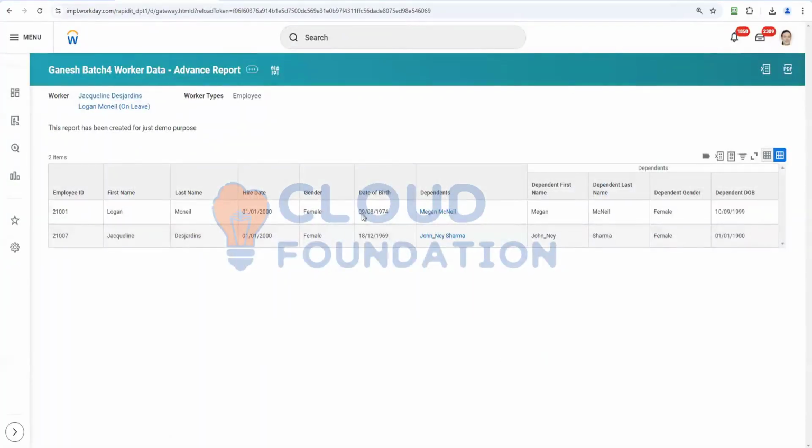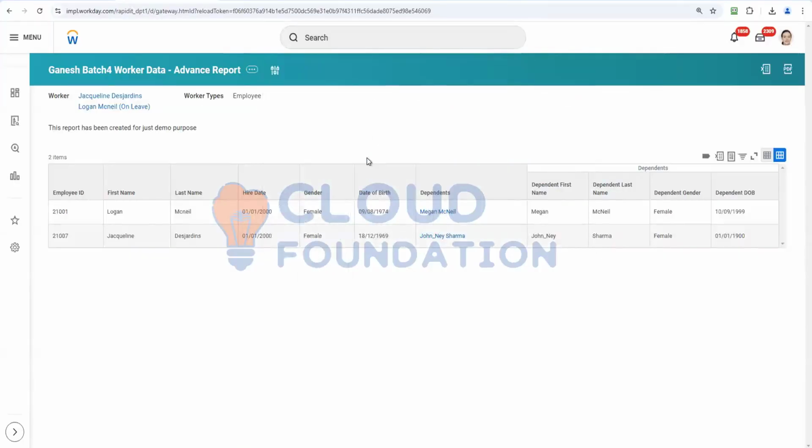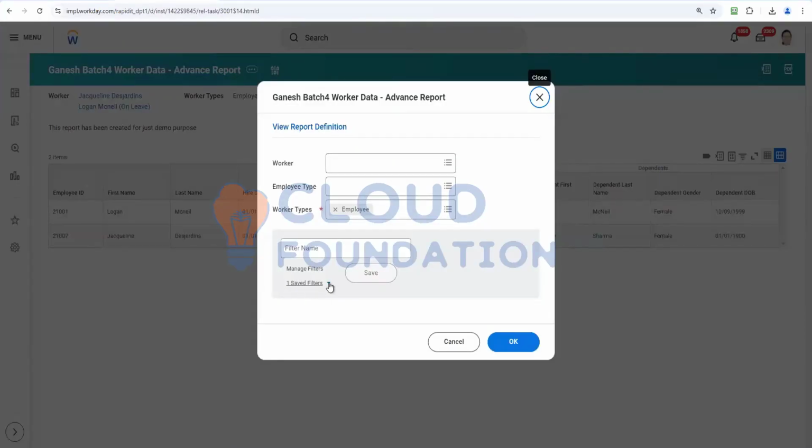Yeah. So now I have executed. Now, if I try to run this report again, see, by default nothing is filled up. But here you can see one saved filter. So you can just click on this. See, this is the filter which I have saved. You can save multiple filters as well.